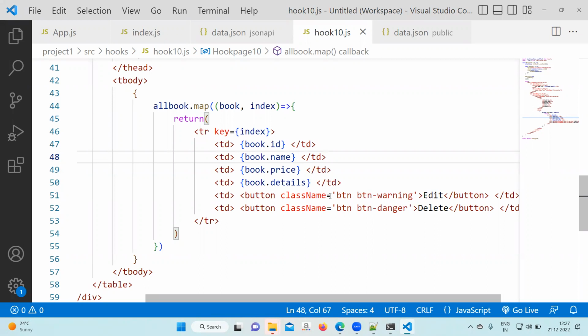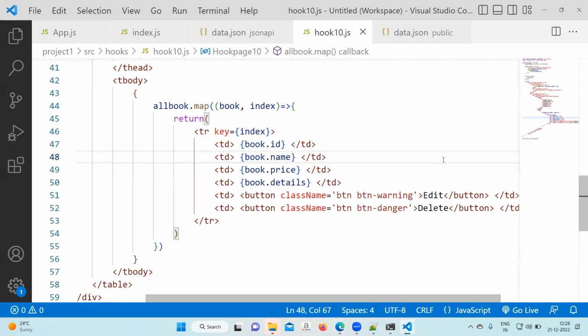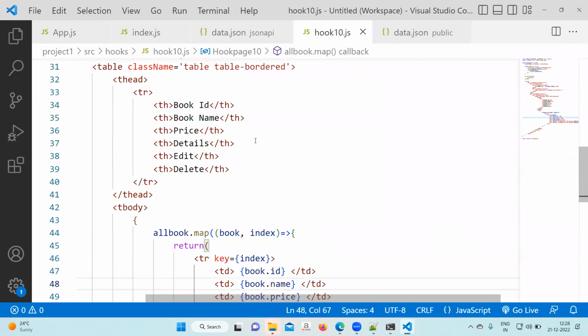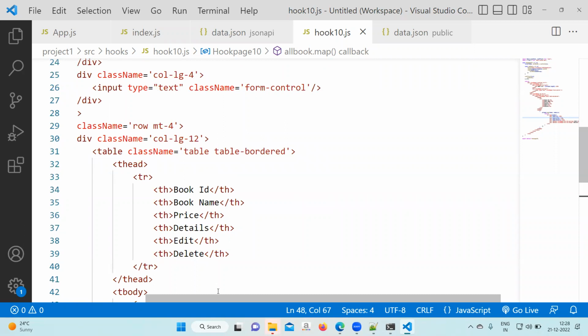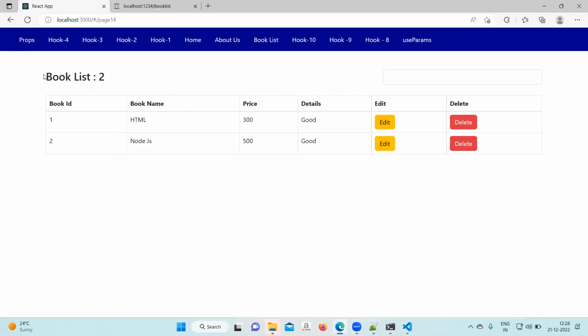Okay, now again, we need to have a link here. We need to provide a link called new book. Once you click on that, it will go to another page where we can add a new book. List, no problem, working or error? Working. So let's come up, and you can see you have created two columns, 4 and 8. This is called 8 and this is called 4, right?